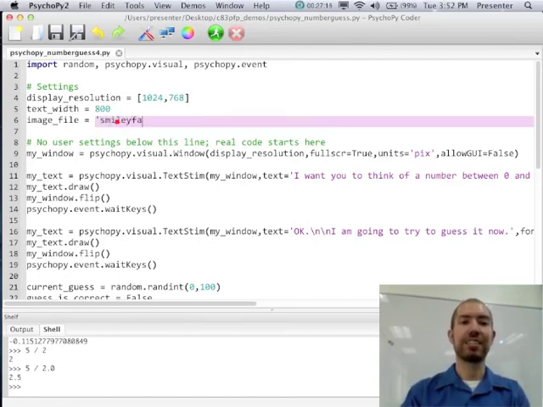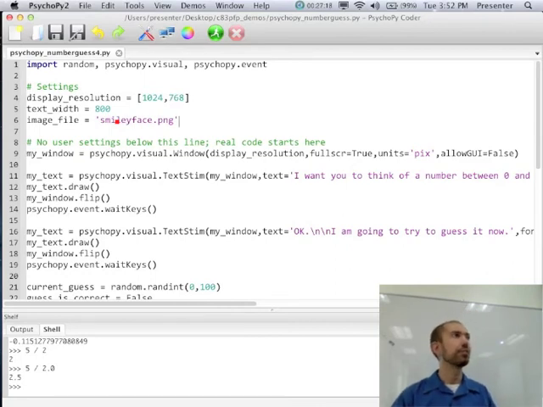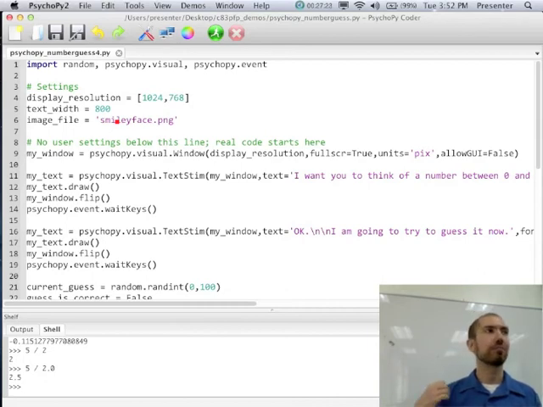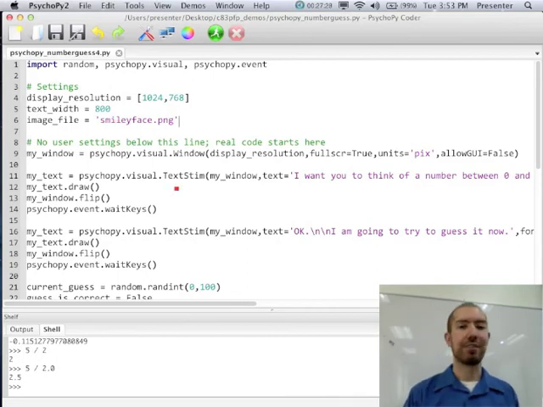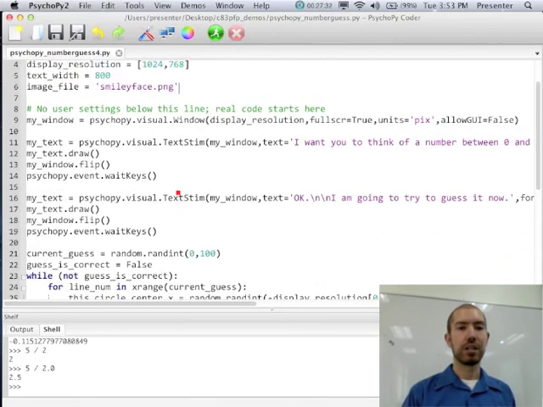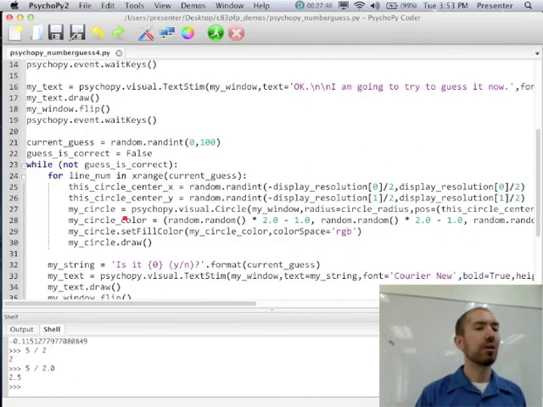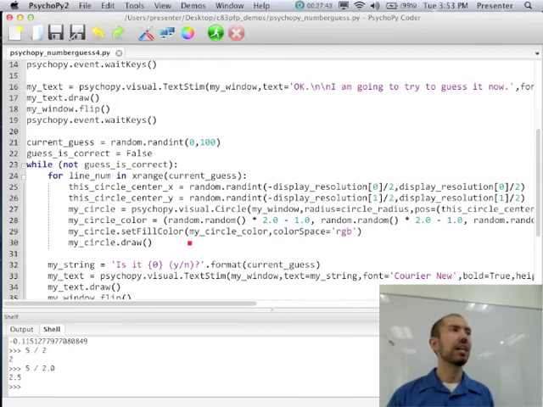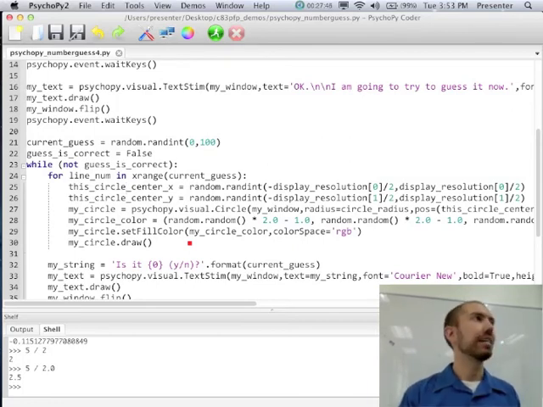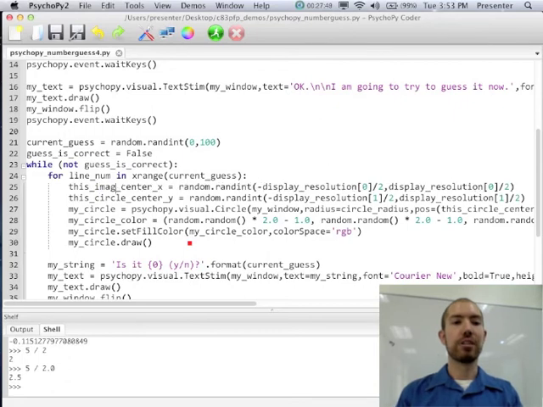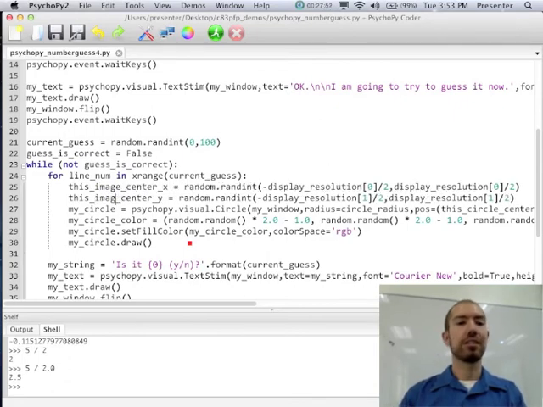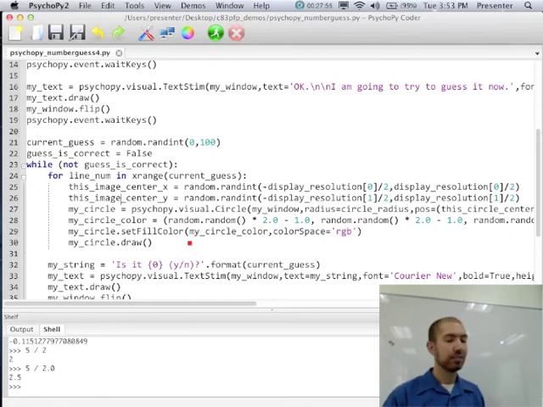So smileyface.png. And the good news is PsychoPy will read in most common image formats: JPEGs, GIFs, TIFFs, PNGs, I think most of the BMPs, most of the ones you would ever have on your computer. So we're going to define a string with the name of our image file. And now we're going to go down here, and again, we don't really need to change this part except to make it reflect what it really is. We're still going to define the center of the stimulus, but now we'll call it image center, X and Y, right?